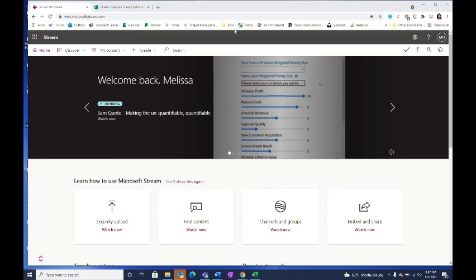This is the home screen for Stream, and you'll notice that you have this top menu bar where you can either scroll back to your home, or Discover, where you can discover videos, channels, people, or groups from within your organization that have been made public.